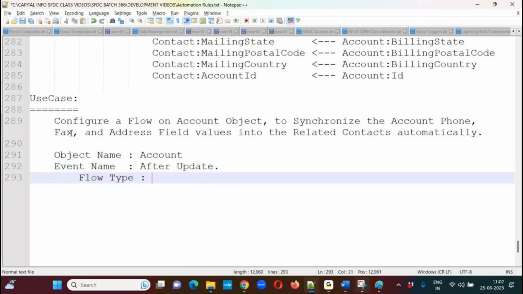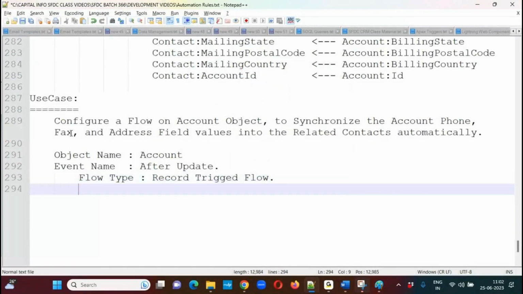What is the flow type here? Record triggered flow. Because in real-time implementation, almost 90% of the flows we create are purely record triggered flows. Screen flows are 5%, and scheduled flows are 5%. 90% of the flows are purely record triggered, because instead of using the triggers concept, we are using the flows.